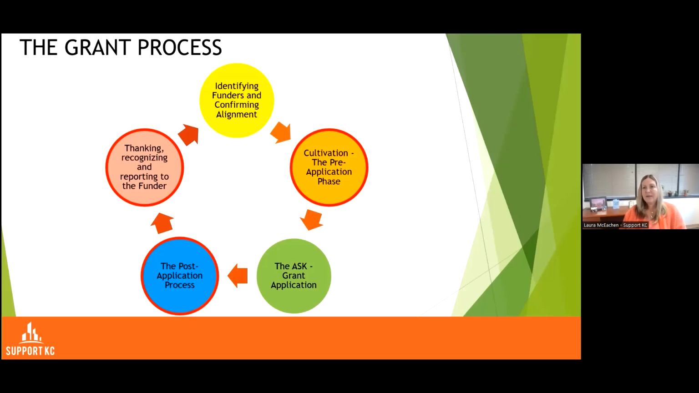And finally, and I would say equally as important as all the beginning phases, you need to update your funder, thank your funder, and recognize your funder about the gift that they gave. This can get neglected. Once you receive that grant award check, it's really easy to go back to focus on your program. But if you want to receive funding from or partner with this funder in the future, it's crucial to make that relationship a constant part of your grant process.